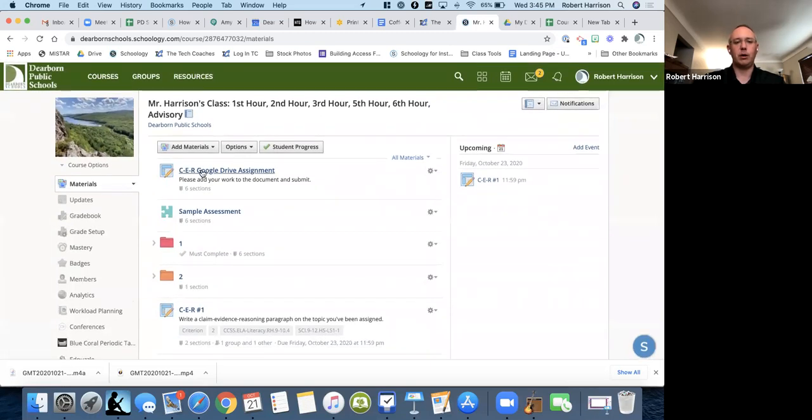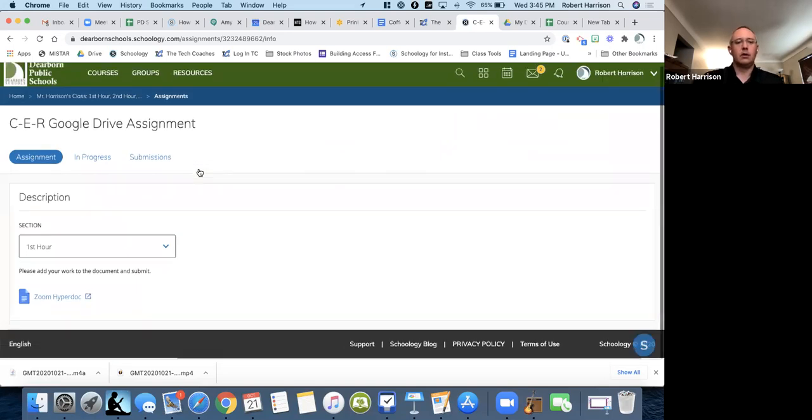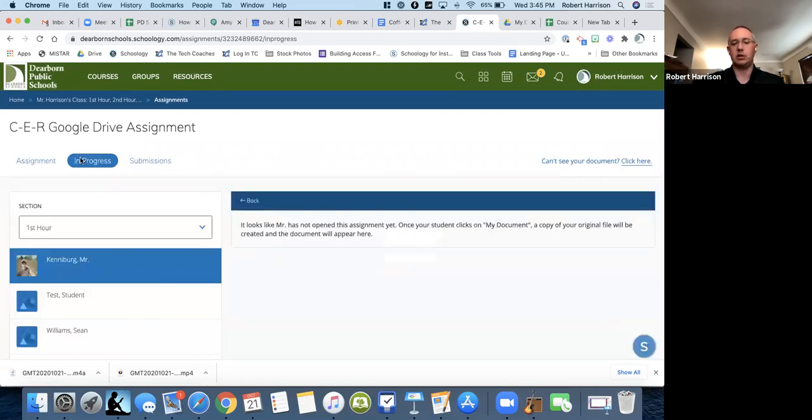And remember, I put it up here at the top because I clicked on this dashed line. So let's take a look at what that assignment looks like. All right, so across the top, I, as the teacher, see assignment. I see in progress. I can see if someone has opened the assignment, I can see where they're at on their document.